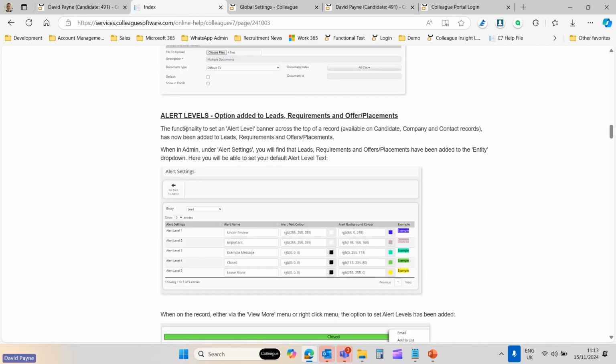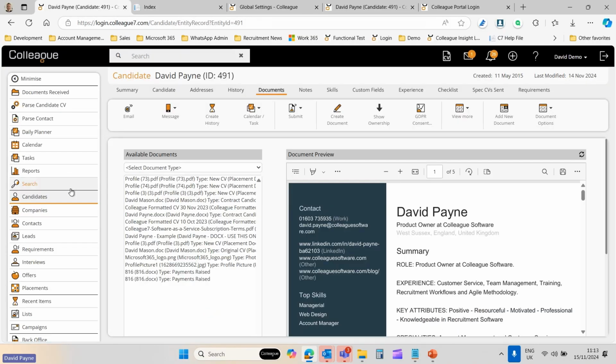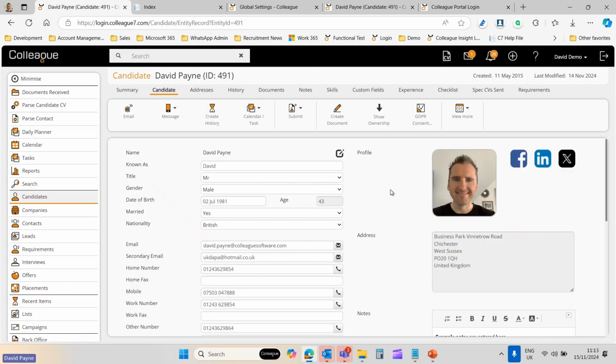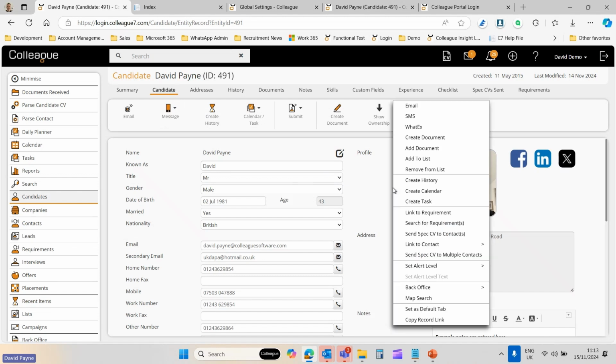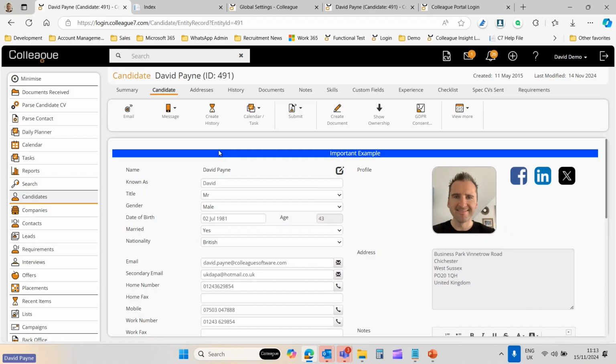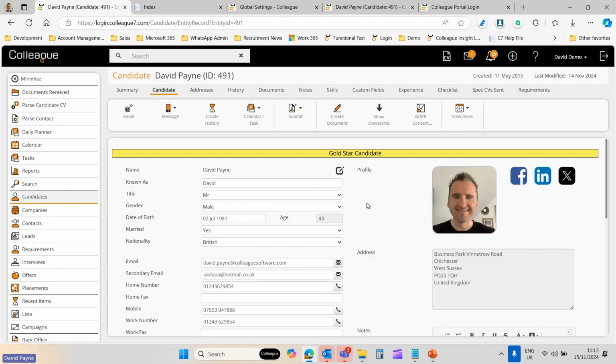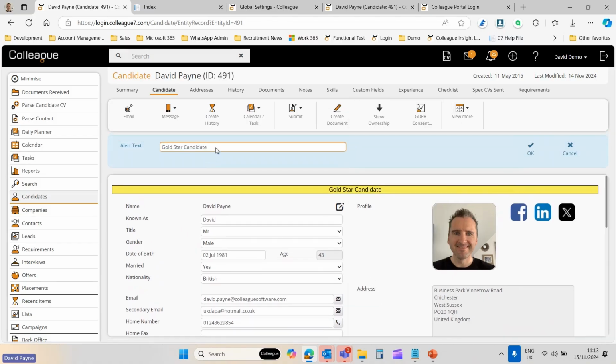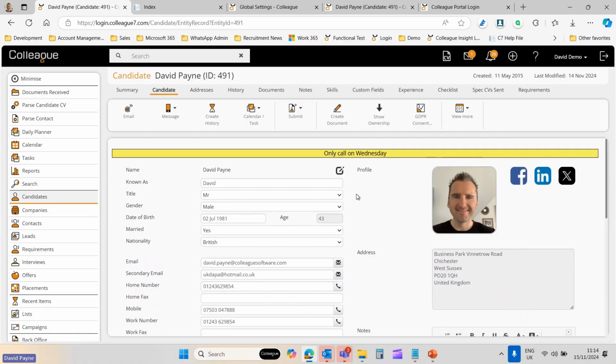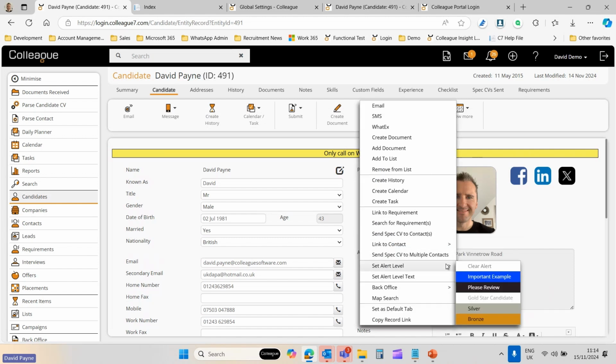The next one along is to do with alert levels. Alert levels have been in the system for a while, but against candidates, companies and contacts. This is the ability to put a message across the top of a record, some sort of information, whatever information that may be. It can be either a default wording to that message, or if you want, a specific bespoke wording. So only call on Wednesday. Whatever message you want to put up there, speak to this person first before calling this person, whatever kind of alert message you want to put up there, it's possible to set those up.